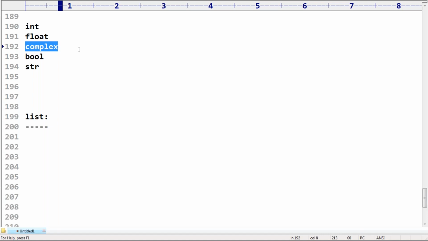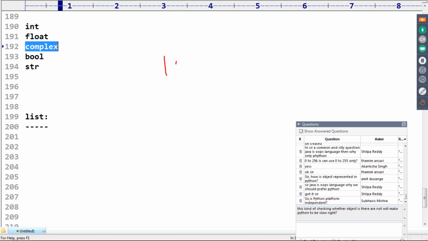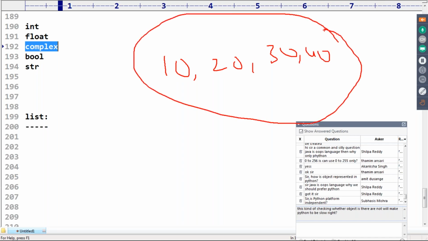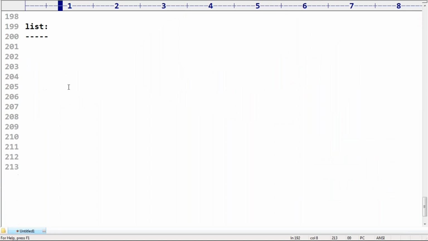under a single name, as a single entity. Something like 10, 20, 30, 40. Four values are there, sir, and I want to represent these four values as a single entity. Then we should go for the collections concept. A collection is single, but internally it contains multiple objects. If you want to represent a group of objects as a single entity, then we should go for the list concept or any collection data structure. The first-level, most commonly used concept is the list concept, which we are going to discuss.